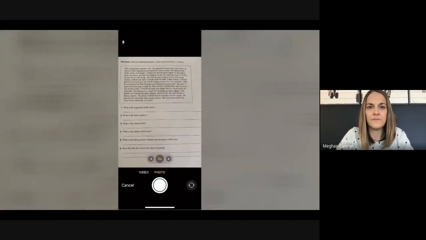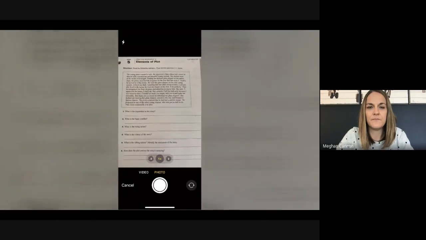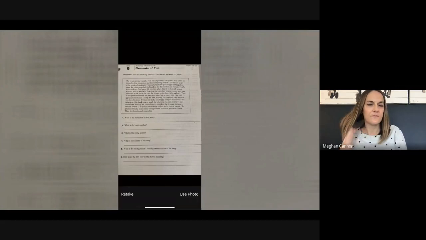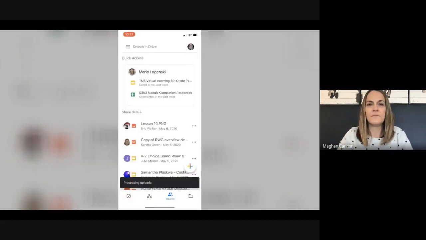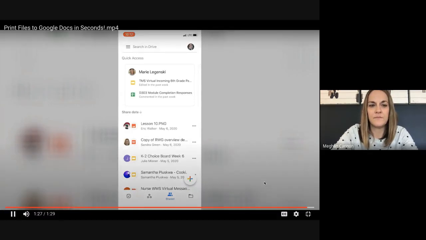Now I'm not going to be too picky about this picture. It doesn't matter if there's shadows. It doesn't matter if it's slightly crooked. There's my picture. And I'm going to click Use Photo. Now, while that processes, you are actually done with the part on your phone or more mobile device. Now we're going to switch over to our laptop or our computer and access Google Drive.